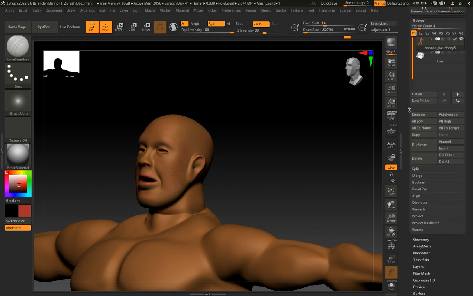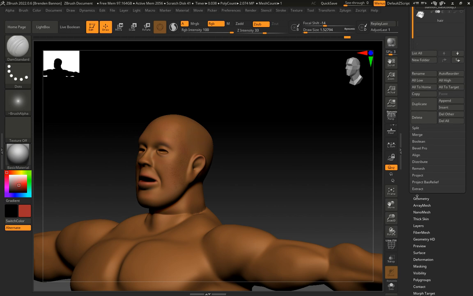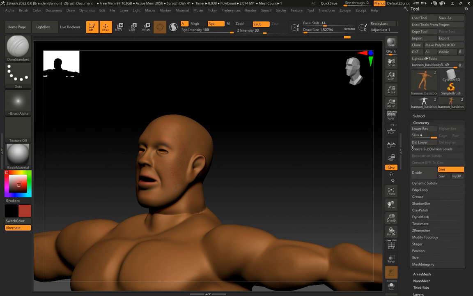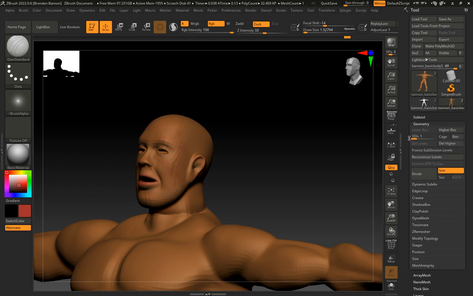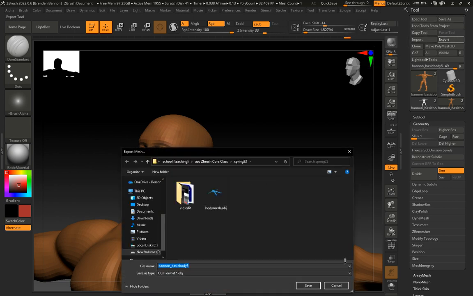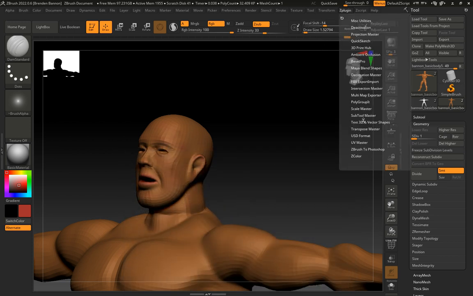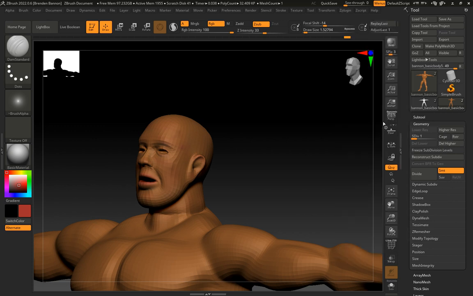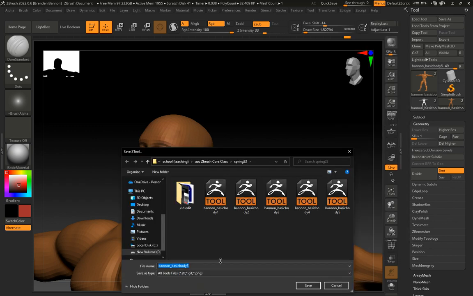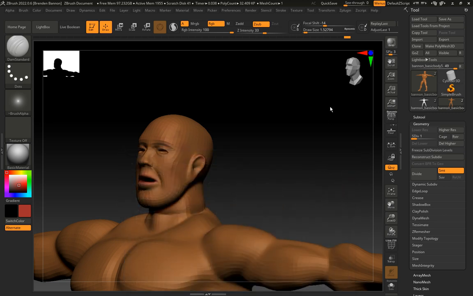So basically, my subtool here, if I go to geometry, I can go ahead and turn this down to my subdivision level 1. That works fine. And I can go to export. Oh, hang on. We're going to go to first Z plugin, subtool master. I'm going to save my Z tool. I'm going to call it basic body 6. Save. We'll end up turning that in.